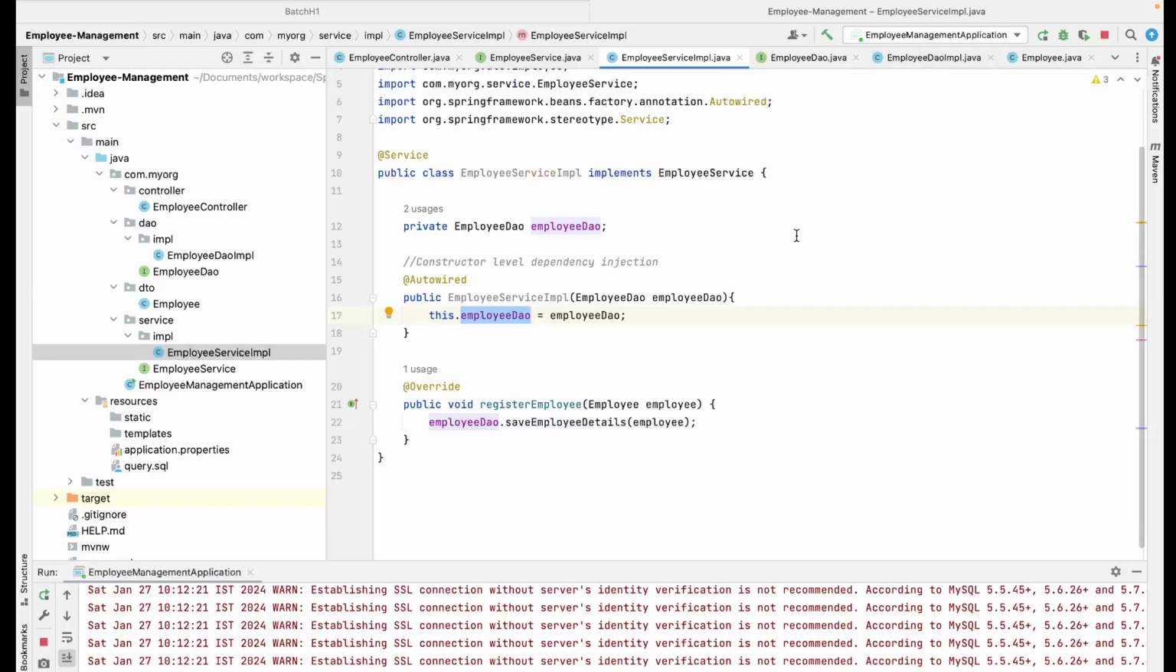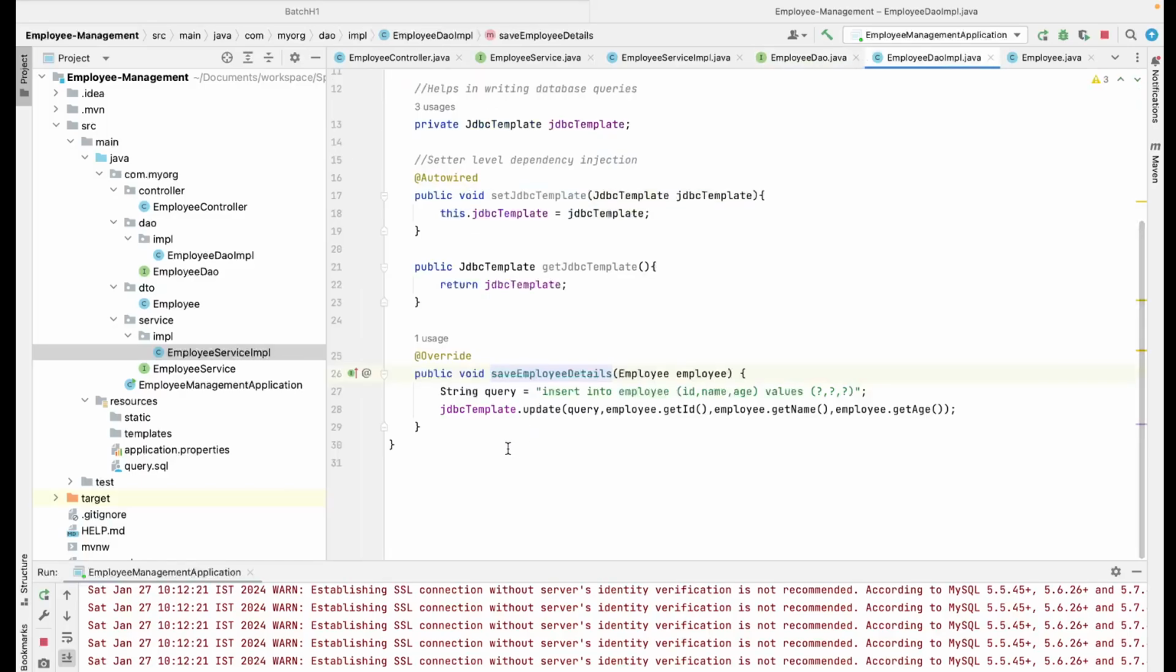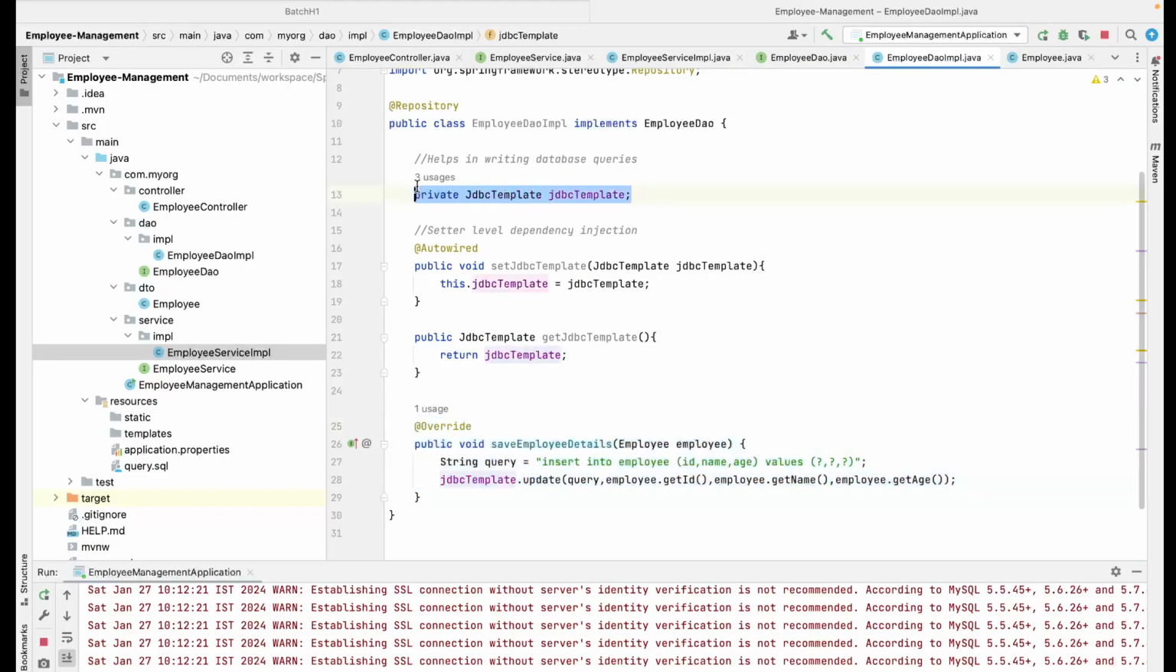So let's go to the data access layer, where, if you click on this, it will take you to the interface, and if you click on this one implementation, it will take you to the implementation class. Just click on this. So it took you to the data access layer. Here we want to communicate with the database, so we need JdbcTemplate. This JdbcTemplate is an inbuilt Spring Boot class which helps you to write queries, to insert data, fetch data. There are a lot of methods in this JdbcTemplate.